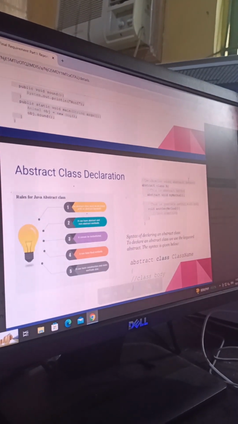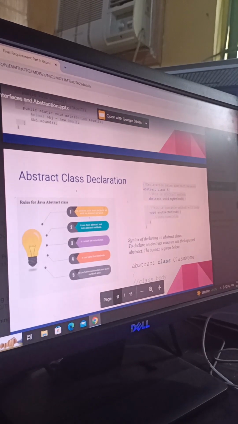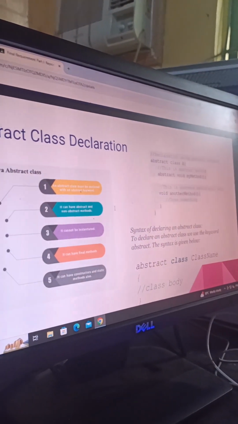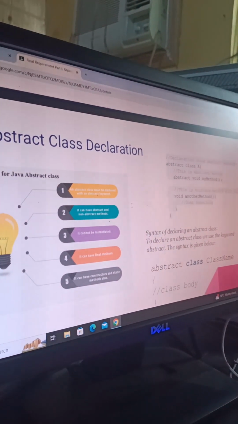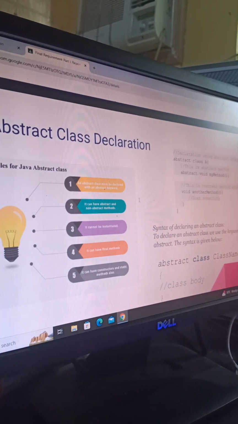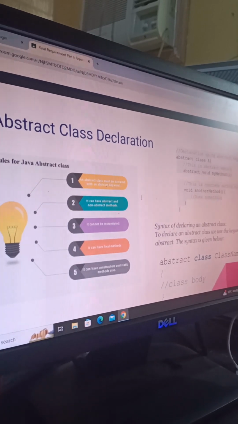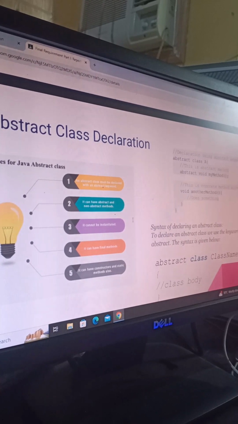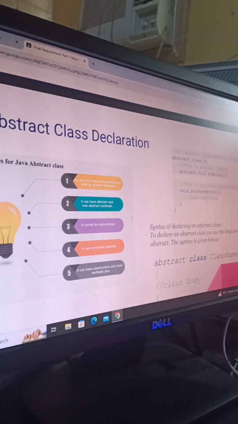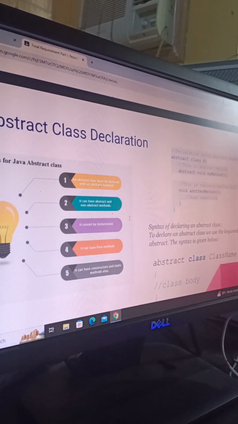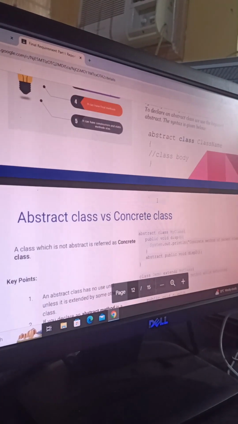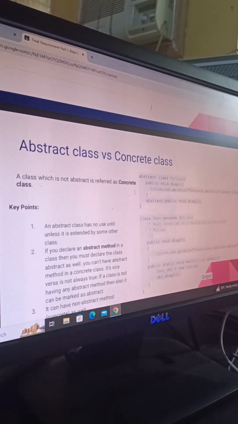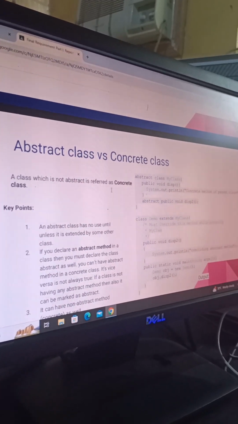Abstract class declaration. Rules for Java abstract classes. An abstract class must be declared with the abstract keyword. It can have abstract and non-abstract methods. It cannot be instantiated. It can have final methods. It can have constructors and static methods also. Abstract class versus concrete class. A class which is not abstract is referred to as a concrete class.